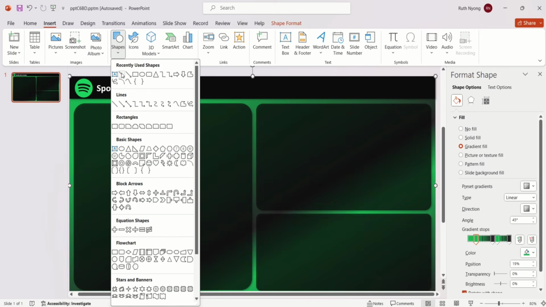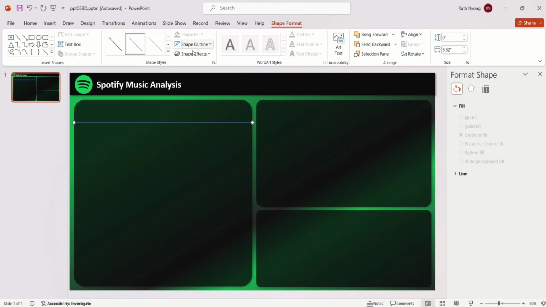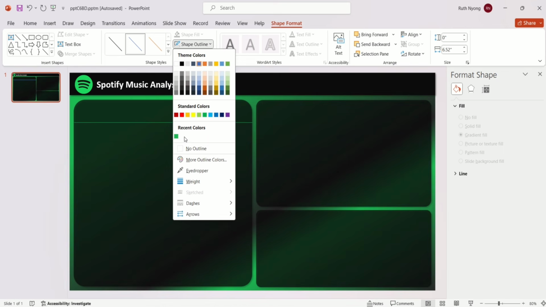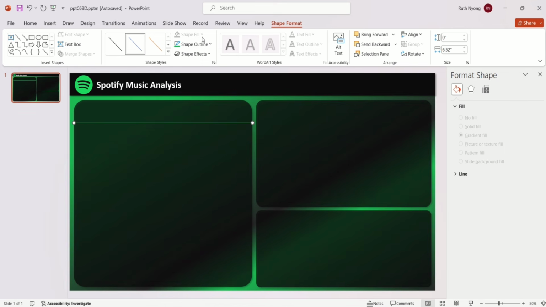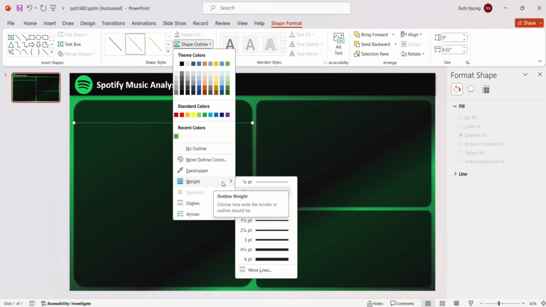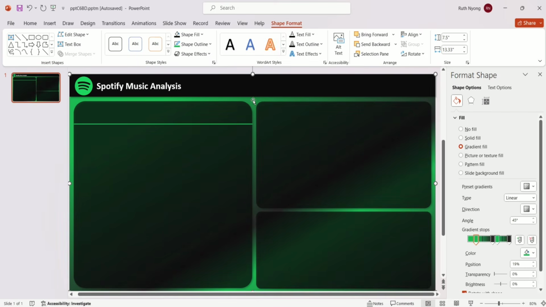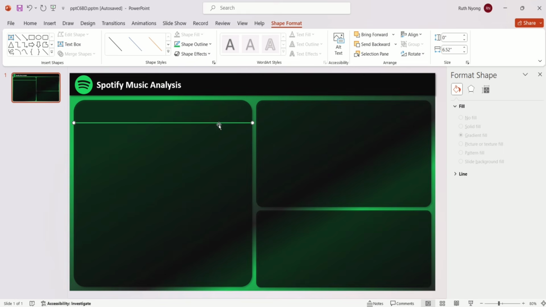I'm going to insert a line to this dashboard. So I'm going to insert this line right here. And for lines, there's just shape outline. There's nothing to fill in a line. So I'm going to allow the outline and I want the green color. Then I can also increase the weight of the line. So I'll select weight and I'll scroll down to this weight. I think I prefer that weight. So that's the weight of the line. So that should be it.